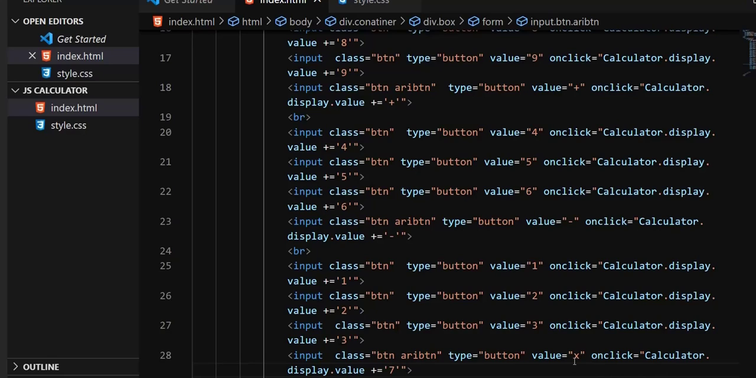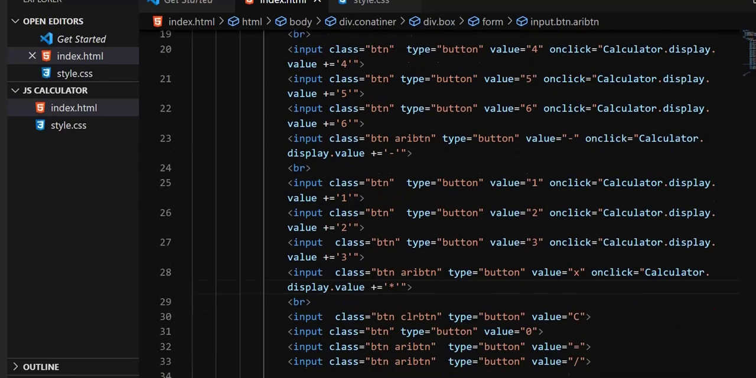Now here is the difference. This one is a multiplication, right? So make sure to put the asterisk symbol here. This asterisk will perform the multiplication. So be careful on that symbol here.